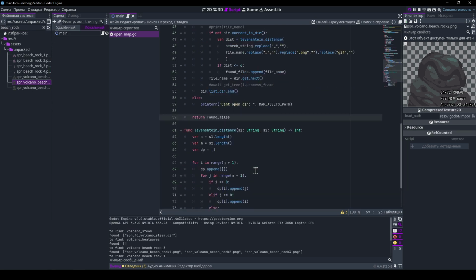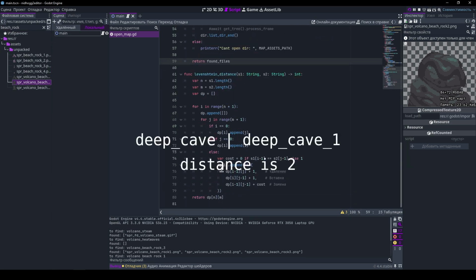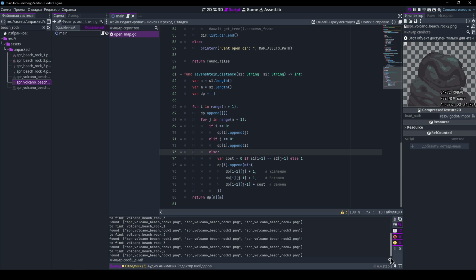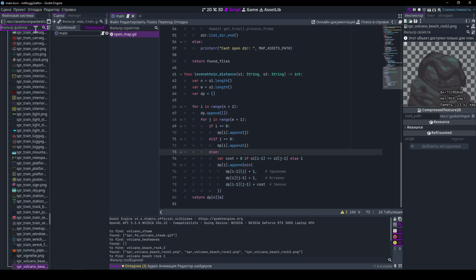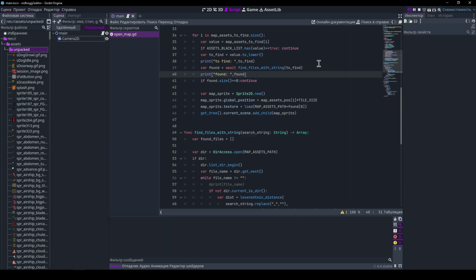So in the end, I ended up implementing the Levenshtein distance algorithm that can tell me the difference between two strings. And after finding the sprite, making a sprite object in Godot, loading a texture and positioning it in the right spot, we are done making the easiest part. Look, these are the map objects. And it only took me 17 seconds to load 10 objects of the map that has 347 objects in total.